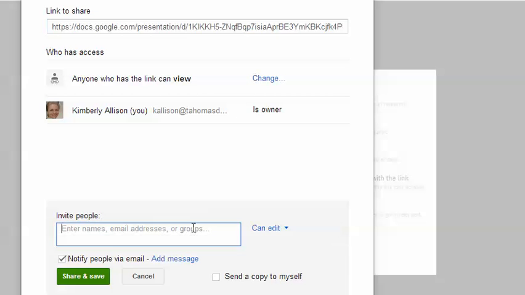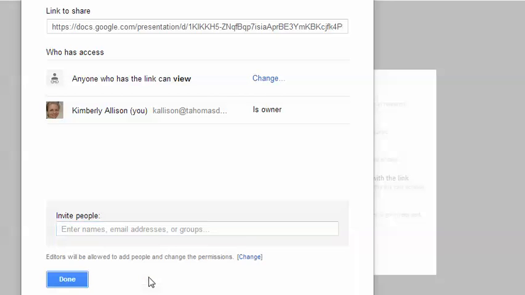If I wanted to add a colleague here to be able to edit it with me, I could just by typing in their email address there. So let me go ahead and cancel that, and let's talk through an actual example. So, oops, click done.